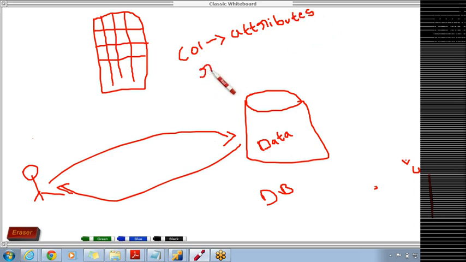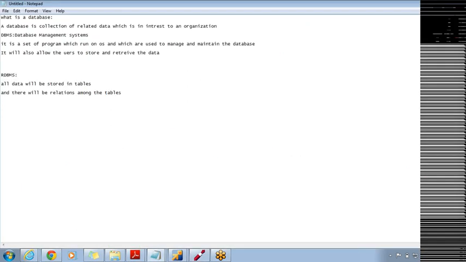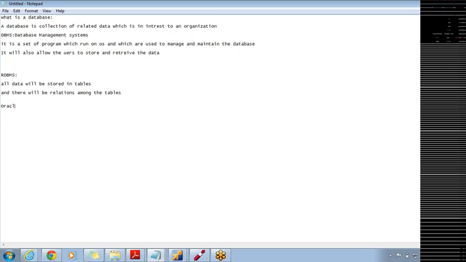And rows are called tuples in RDBMS. All the information which you want to store, you'll store in tables. One of the software which will allow you to create a relational database is Oracle. So Oracle is an example of a relational database management system.